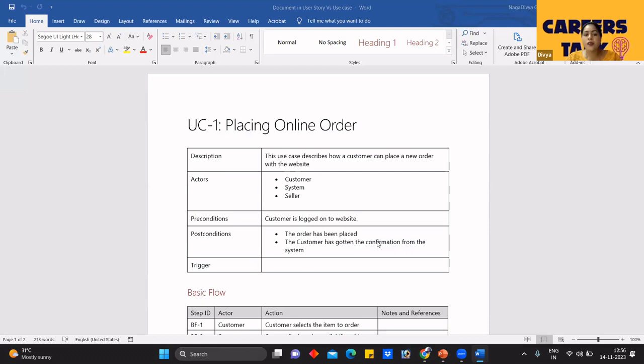So preconditions. What are the preconditions necessary for this customer to buy anything? He should log on into the website.